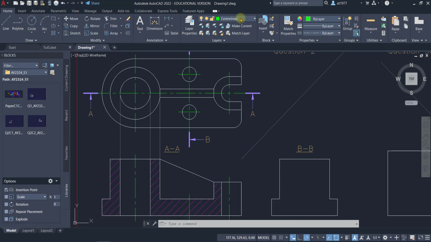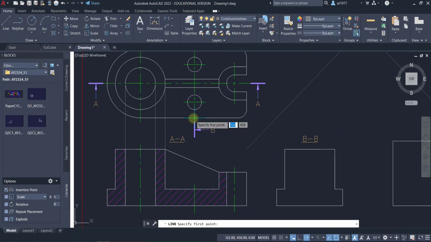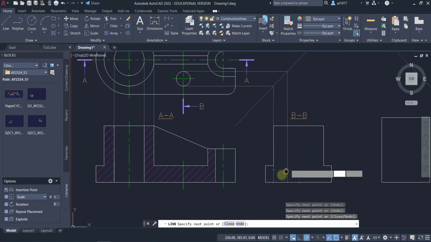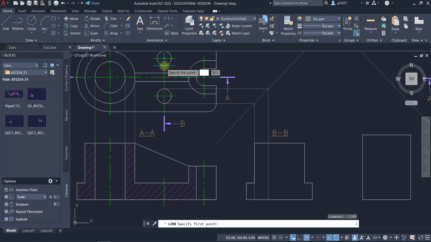So from here, construction line. From this hole location, drop down. Notice it's along the same location, this line here. So let's draw. Repeat the same process for here.